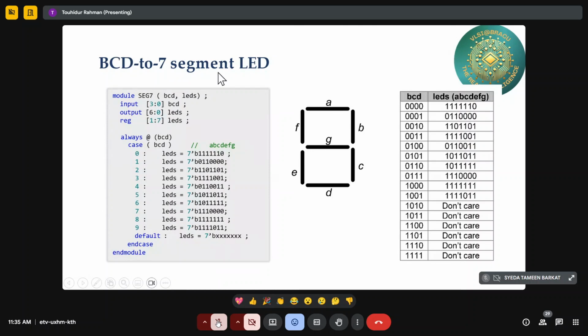7 segment display. How many bits do we need from the truth table? 1, 2, 3, 4, 5, 6, 7. 7. 10? No, not 10. 7. Because there are 7 outputs, 7 display segments. So that's why we need 7 digits: A, B, C, D, and G. So that's why we have 0 to 6. I don't know what is going on here.